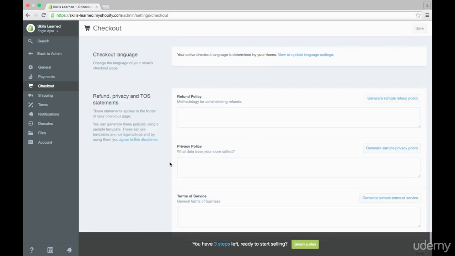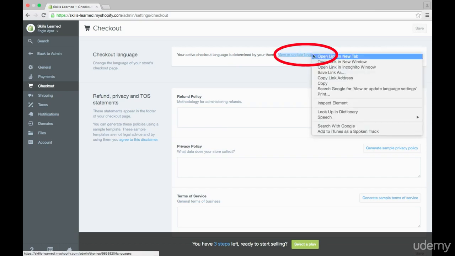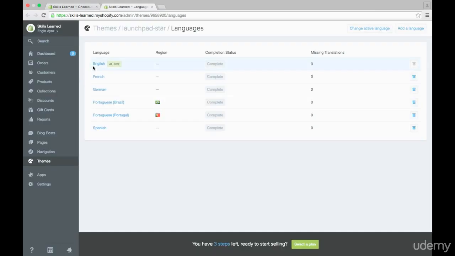If we scroll down, we see that we also have the option to put in a checkout language. We can view and update the checkout language settings here, and you'll see that English is the language that's active right now, and we can add French, German, Portuguese from Portugal and from Brazil, and Spanish. And so we can also get rid of them by deleting the language over here.